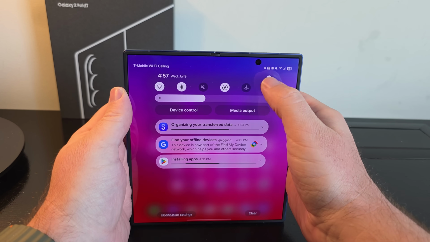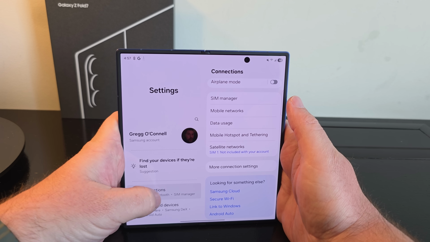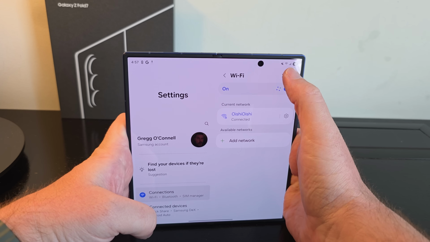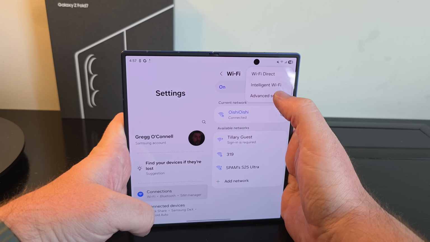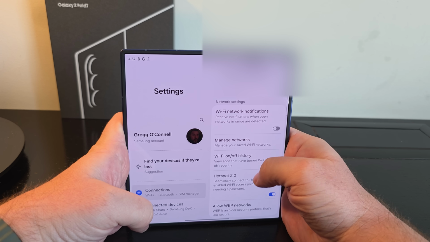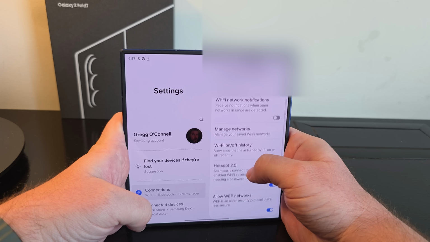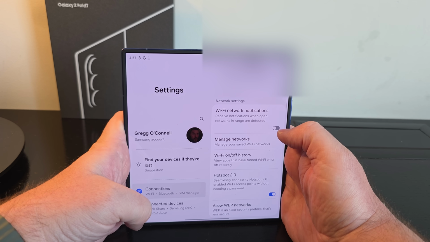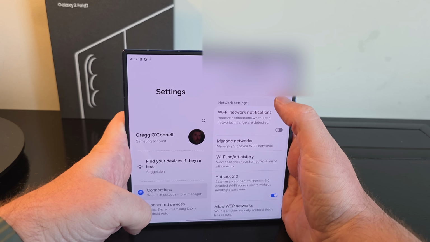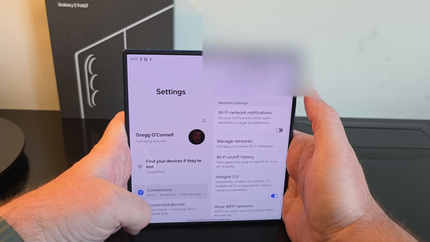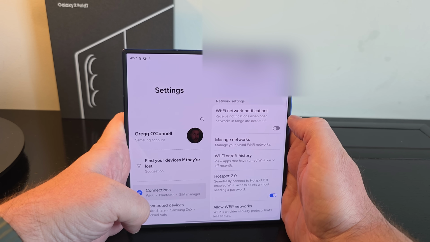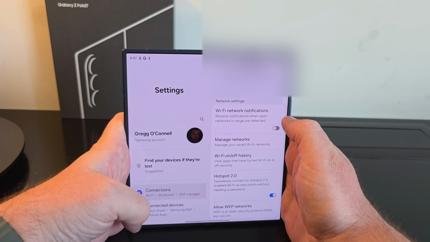Next, let's go into settings. Once you get into settings, go to connections, tap on Wi-Fi, tap the three dots, go to advanced settings, and where it says Wi-Fi network notifications, turn that off. Make sure it's off so that when you see open Wi-Fi, it doesn't automatically turn on. I do this too as well, where I'll turn on sync with Samsung Cloud. So you might want to do that as well, so that your Wi-Fi settings basically sync to the cloud.